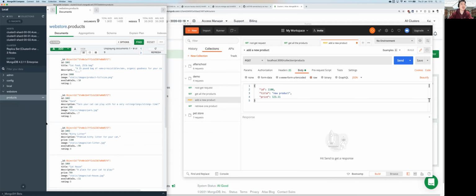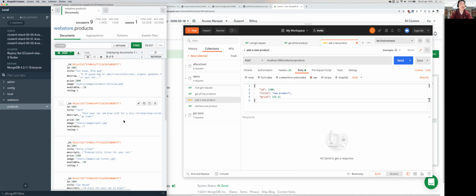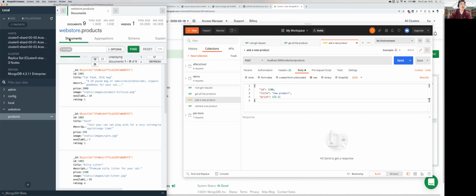Can you see the text inside MongoDB Compass, or is that still too small? It's too small. Okay, bigger. Oh, good. Is that okay now?